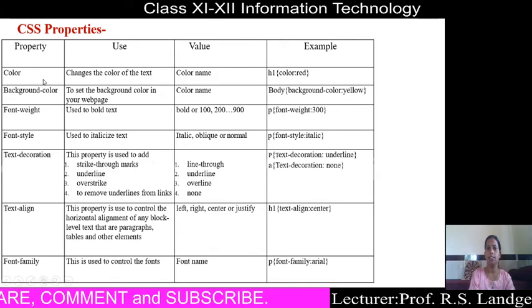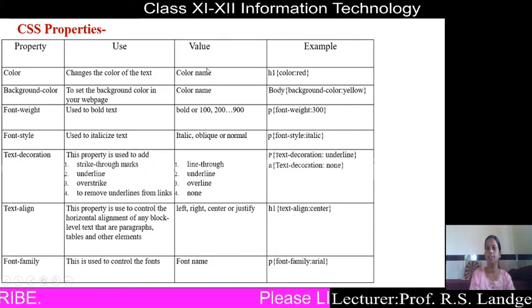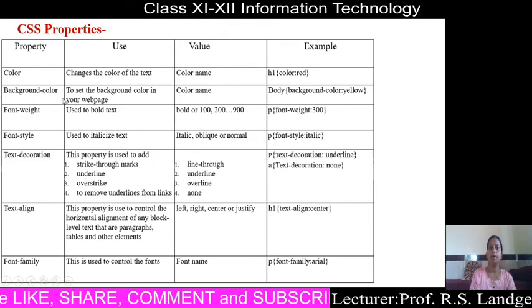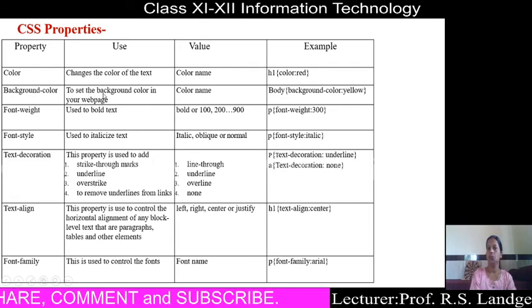Here some CSS properties are mentioned. First property is color. The color property is used to change the color of the text. Its value will be any color name. For example, h1 inside curly brackets color red. Second property is background-color. It is used to set the background color in your web page.